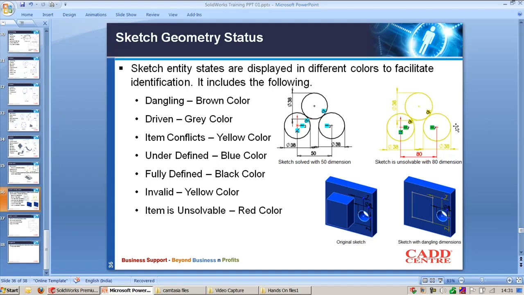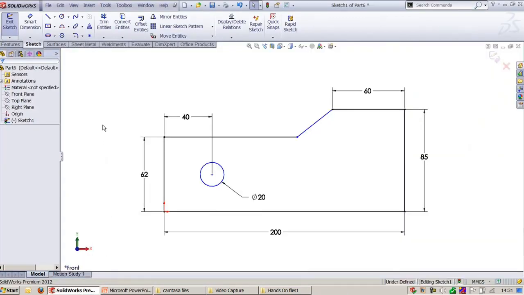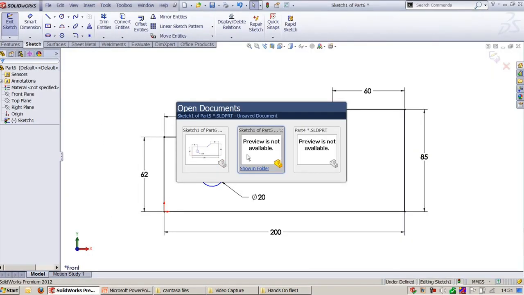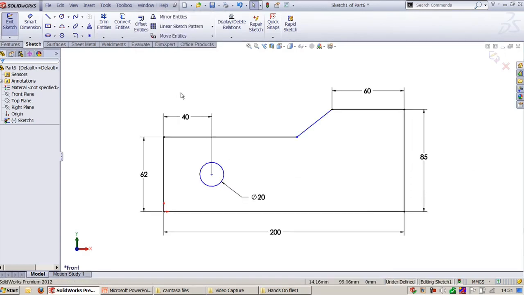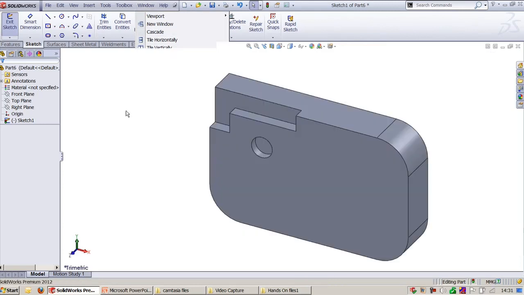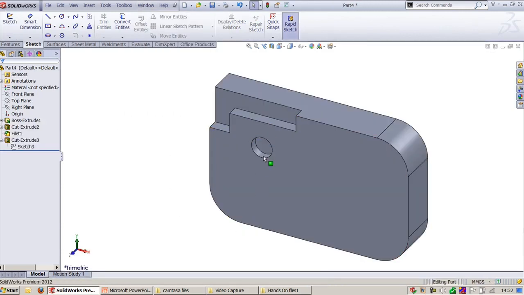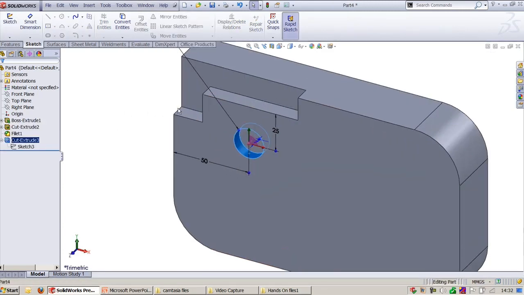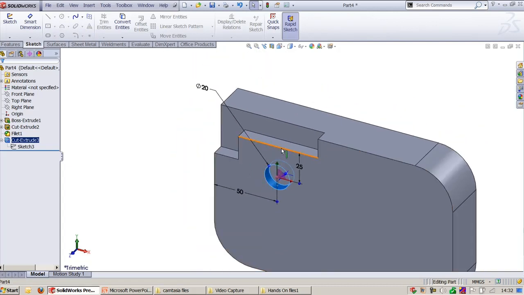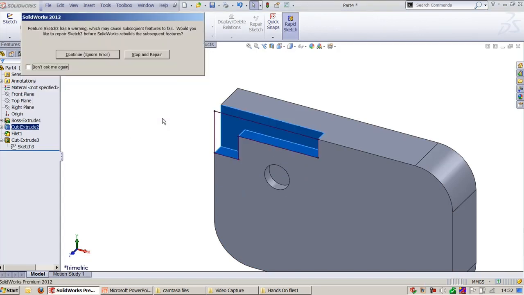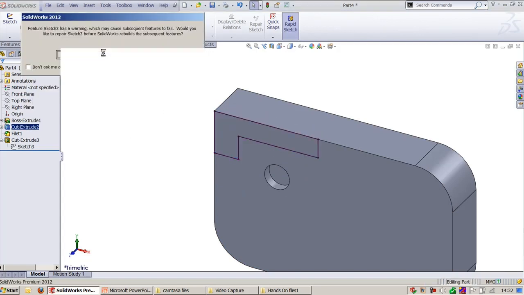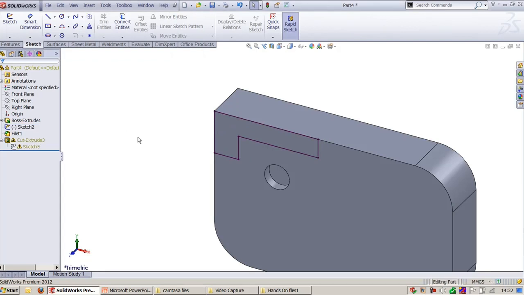What do you mean by dangling dimension? I'll go to SolidWorks. Here I will use this part. Here we have a hole located on this face. It is referred from this edge and from this edge. Now I will remove this cut, and let's see how this dimension will be shown as dangling.